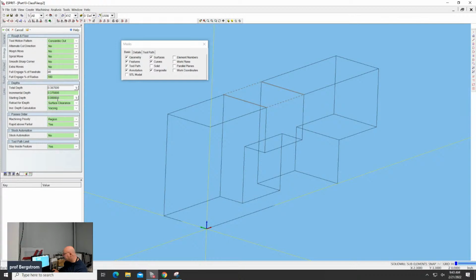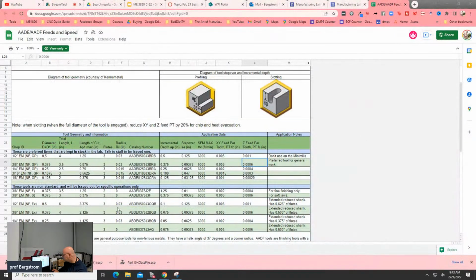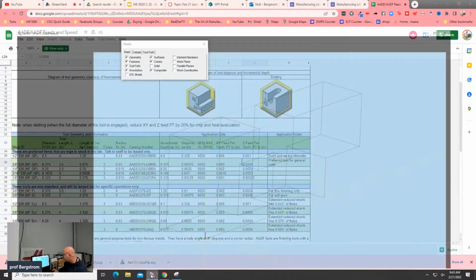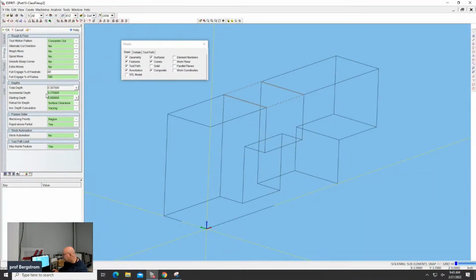Total depth, incremental depth, starting depth. What was our incremental depth for this tool? Incremental depth is 0.375. Starting depth 0. I'm going to say stock automation, yes, again. We probably don't need it for this operation. Toolpath, stay inside feature. I'm going to just leave that alone.